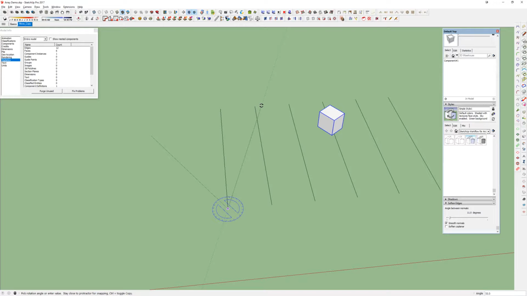And I'm not going to go anywhere near as in depth as the move command because it's the exact same thing. I can click and then come back, type in 60, and it specifies a 60-degree angle, 30 for a 30-degree angle, 15 for a 15-degree angle, etc., etc.